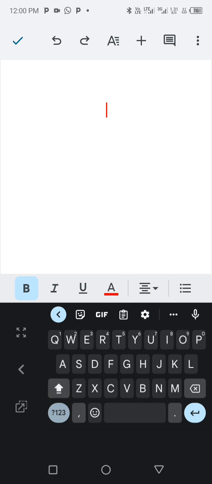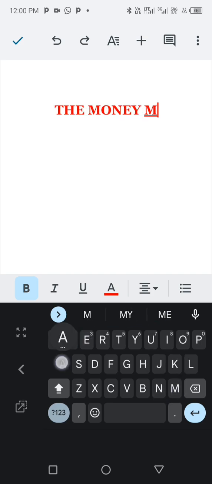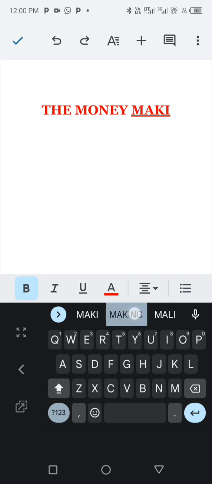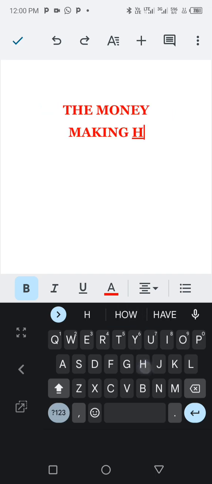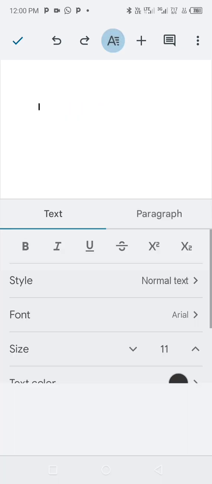Now we have to type our title. Our title said, the money making habit. You see, it looks nice. Now we have to put our subtitle. We go down. We also have to set it up.